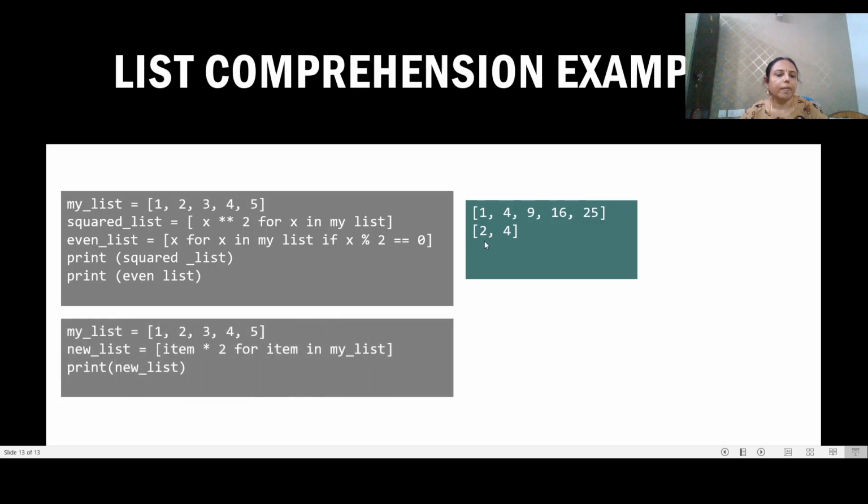Now this is another example. This is the list, and I am retrieving all the elements in the list, and for each item I am just multiplying by 2. So my output will be each element multiplied by 2. We'll get 2, 4, 6, 8 and 10. That's it, that is about list comprehension.